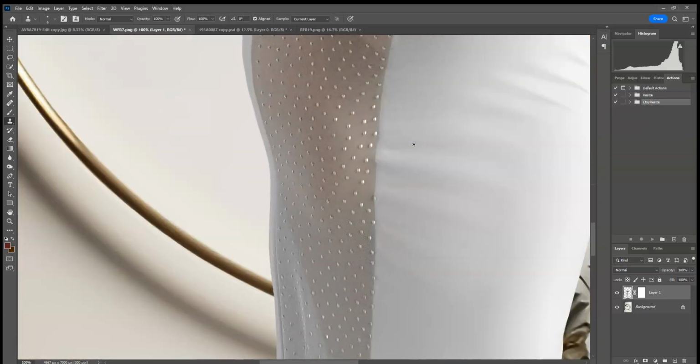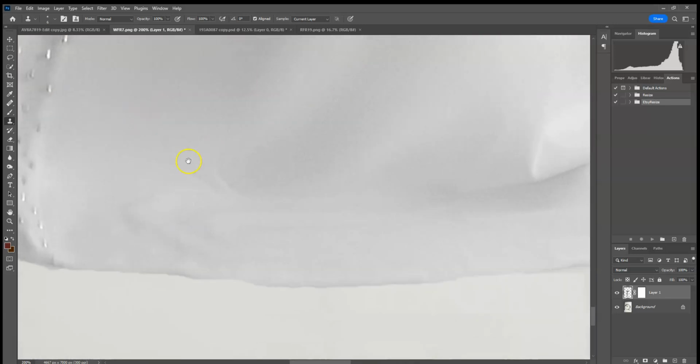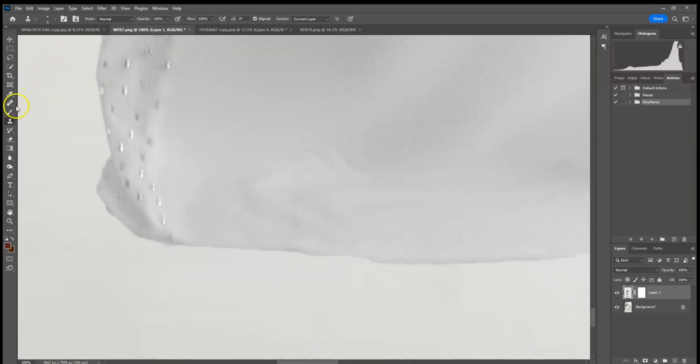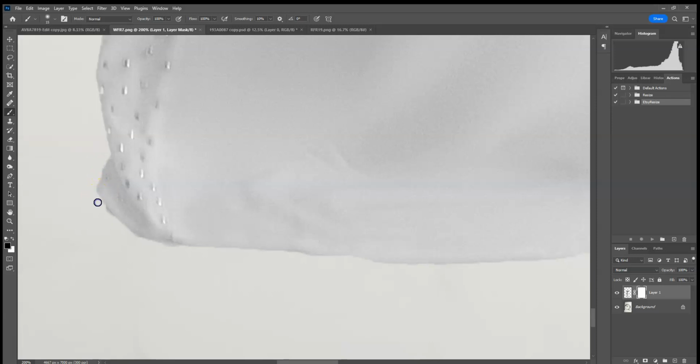Selected her pretty good, so I shouldn't have to brush off much of anything. I'm going to go down to the bottom of her dress, go back to my layer mask, keep 100% opacity, but use a smaller brush, and brush off the edge so it's not so sharp at the bottom of her dress.